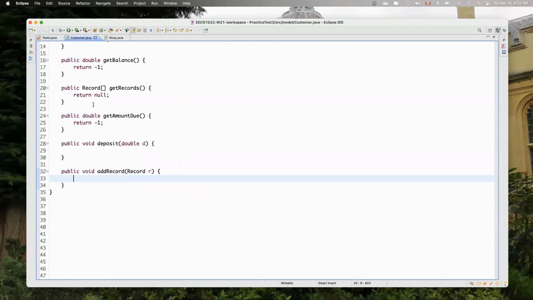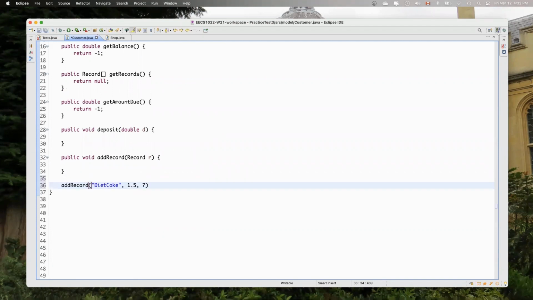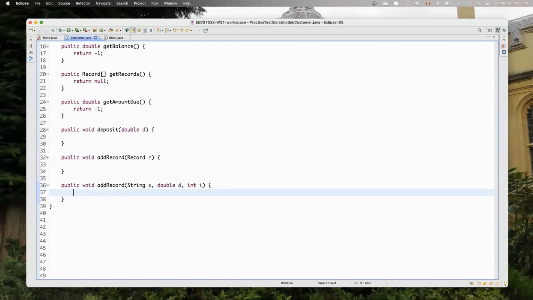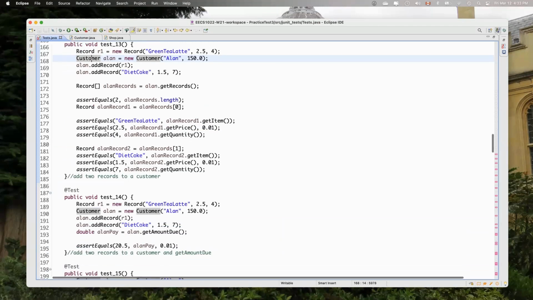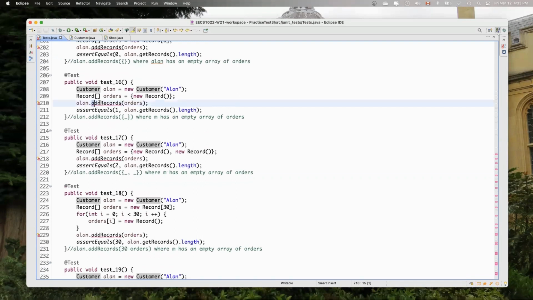Let's go to customer over here. And then over here, we'll say public void add record, right? And the first type should be string s. The second one, 1.5, is double. And 7 is integer, i. Okay, that's add record. All right, so this one's done. So far, so good. And we got another one here because it's called add records.